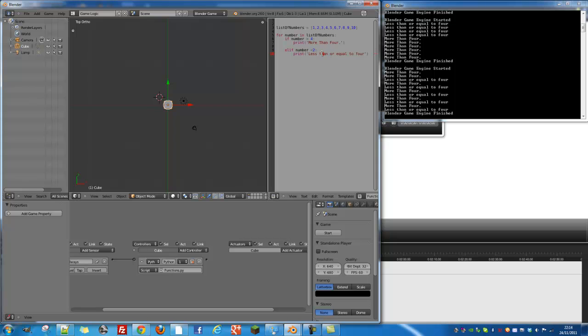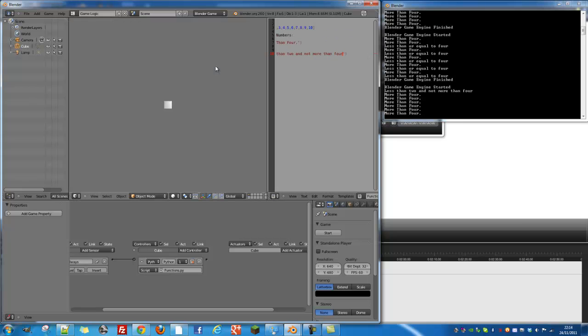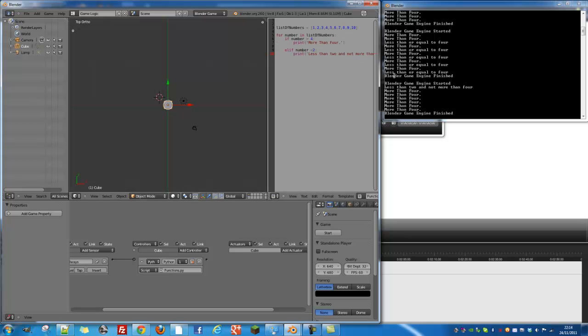So we'll put less than 2 and not more than 4 will be this identifier. So the first number is less than 2 because it's 1. The second one is not because it's 2, and so on. That's the elif, else, and if statements. So as a quick recap, I'll show you them here.